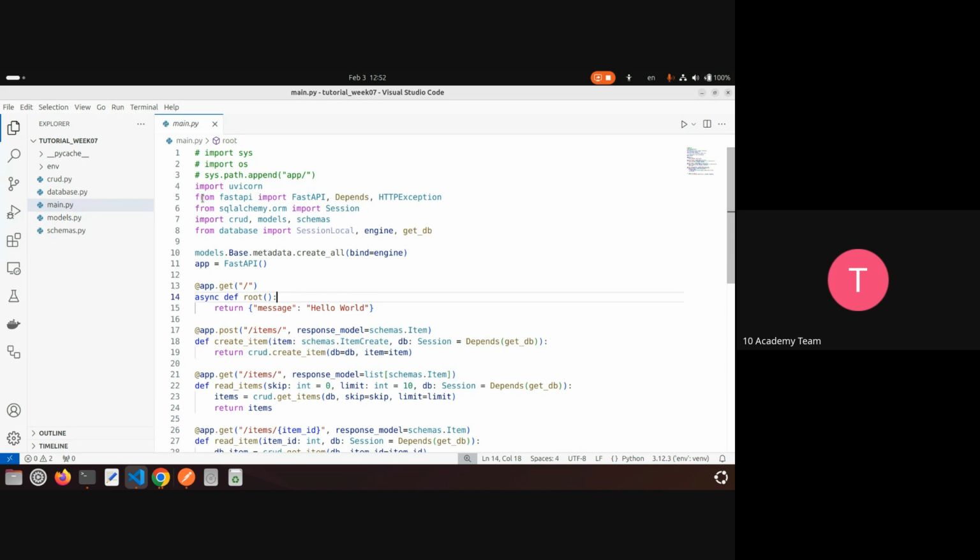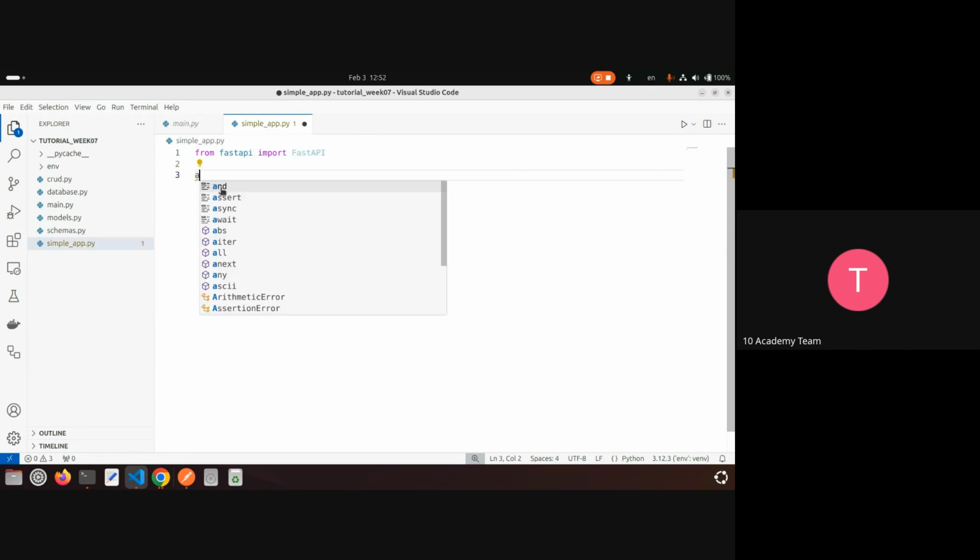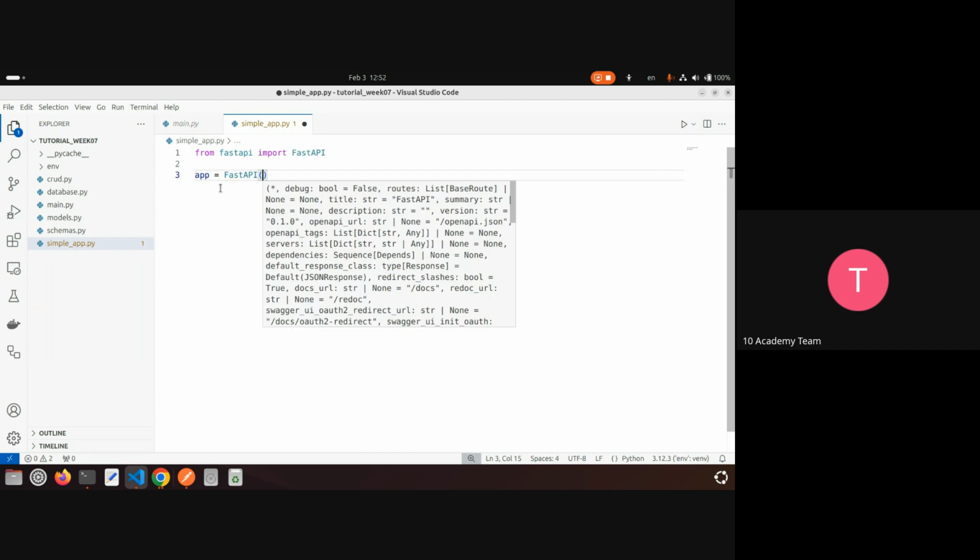So this is what I need here. I imported uvicorn and FastAPI. Well, I don't necessarily need this one to do this. The simplest thing I can have, let me just make a very simple app.py. What I need is to import FastAPI from fastapi. I need to define an instance, which I will call app, which is an instance of FastAPI.